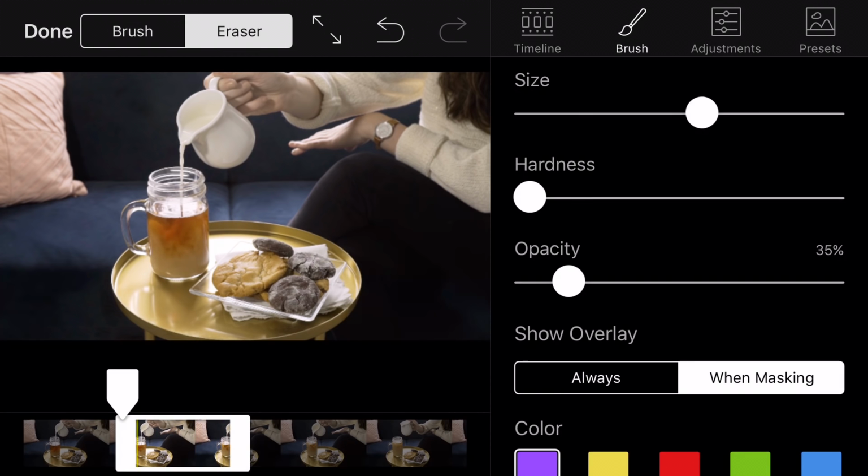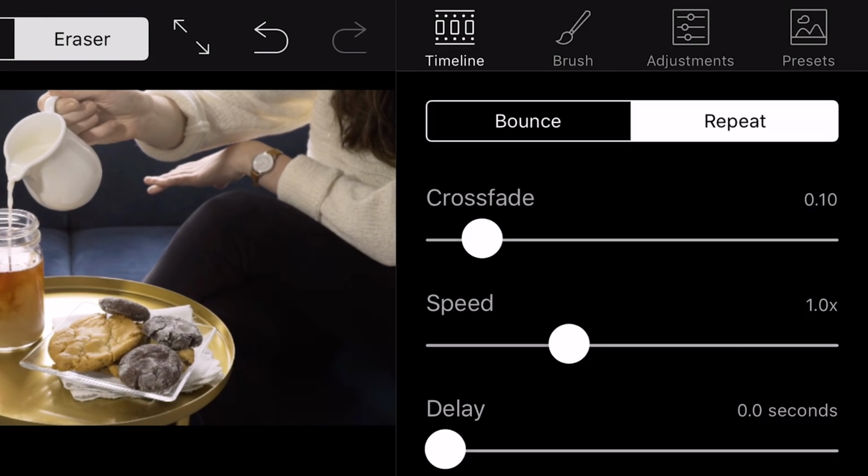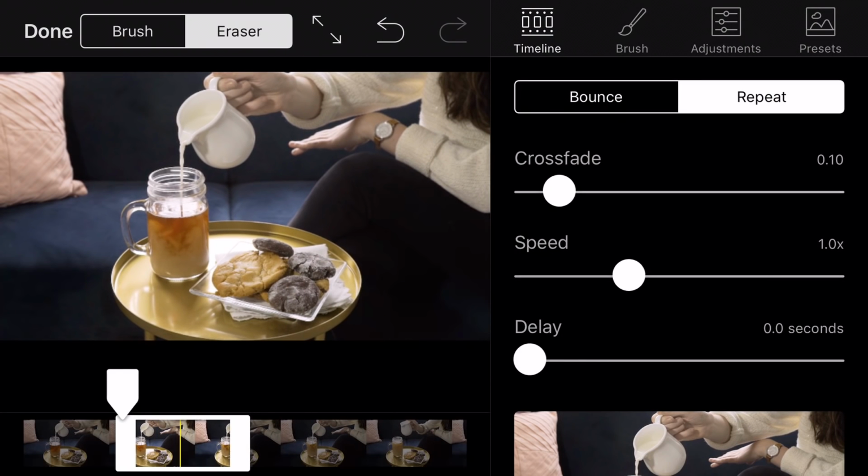Next, let's work on the look and the behavior of our Cinemagraph, starting with the loop. Since you are trying to show fluidness in the milk pour and the movement in the glass itself, the repeat loop will work nicely. Right now, the repeat function seems a little harsh, and doesn't quite create the illusion that we are looking for. To change this, you need to alter both the speed of the motion and the crossfade.